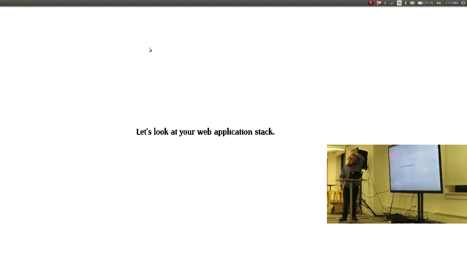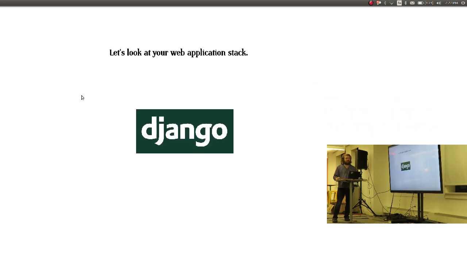All right, so first, let's have a look at your web application stack as it is today. This is kind of like my let-me-guess game. Probably Django, right? I mean, some of you probably use Pyramid or Flask for some things, but since we're at the Django meetup, I surmise that most of you have built around Django.